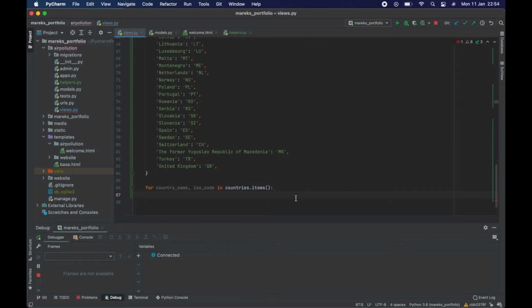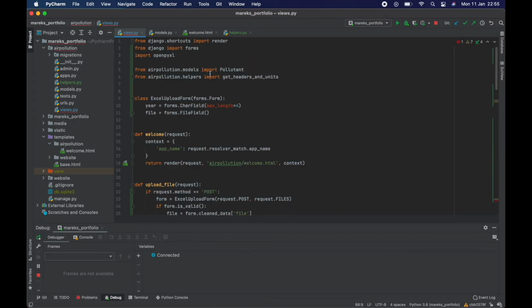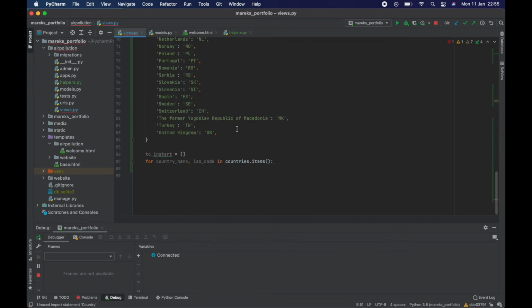And in here, what we want to do is gather. So maybe in here, to insert is a list. At the top, obviously, we want to get the country, and to insert, and in here we want to do something like this.